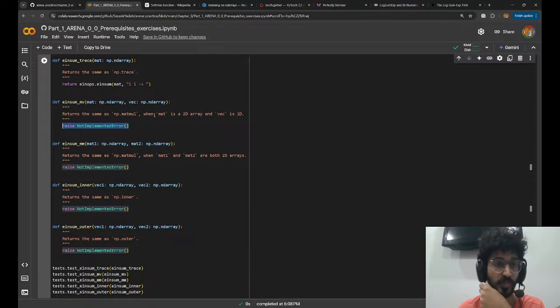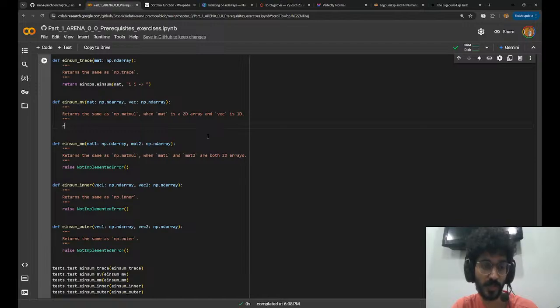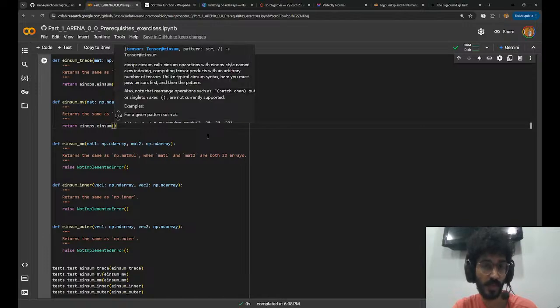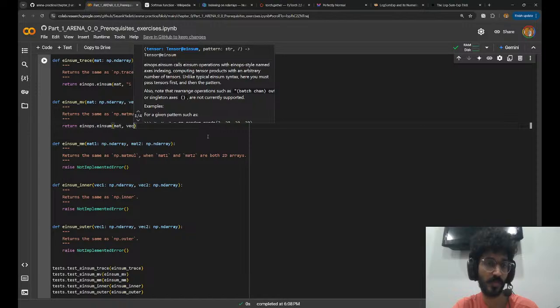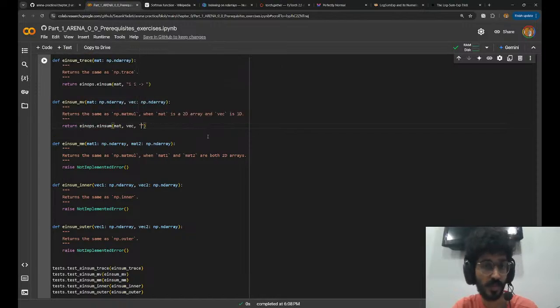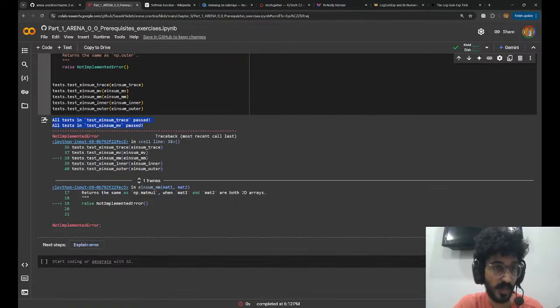And this is a matrix and a vector multiplication, right? So this would be mat and vec and ij. So this is m cross n. This needs to be n cross 1, and to get an m cross 1 vector. Let's actually test these two.